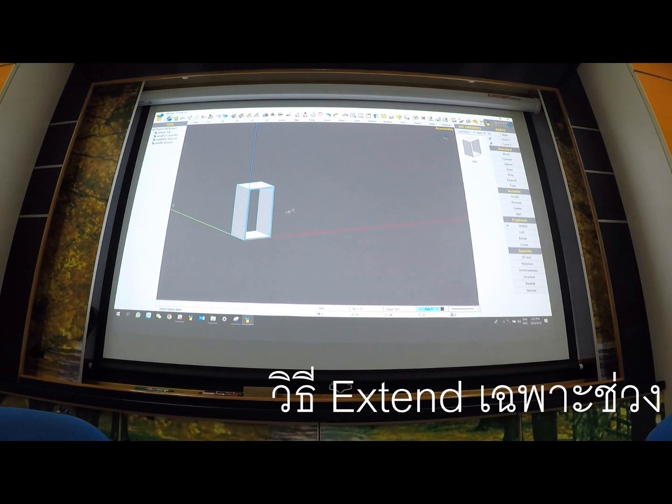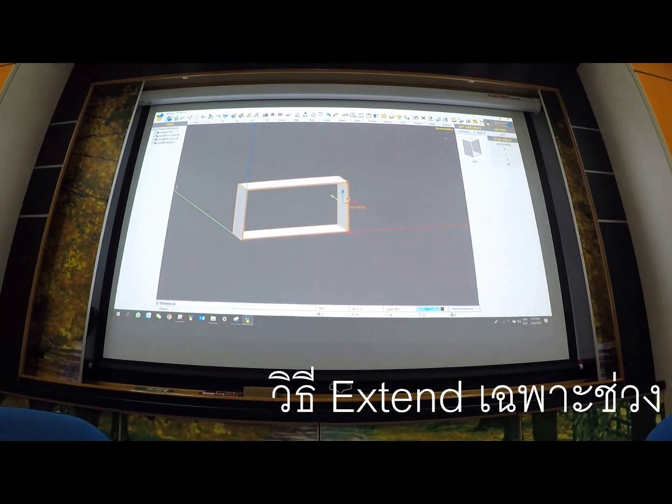Okay? So try again. Extend, select everything, enter, select this area, enter, and I can pull. Okay, try once or twice. Okay, then we will go around and check.